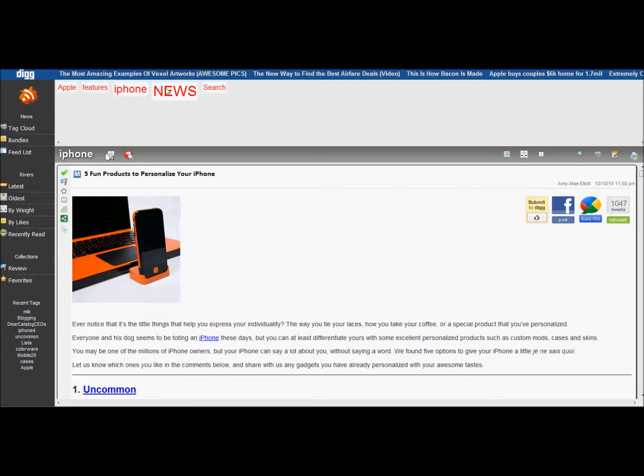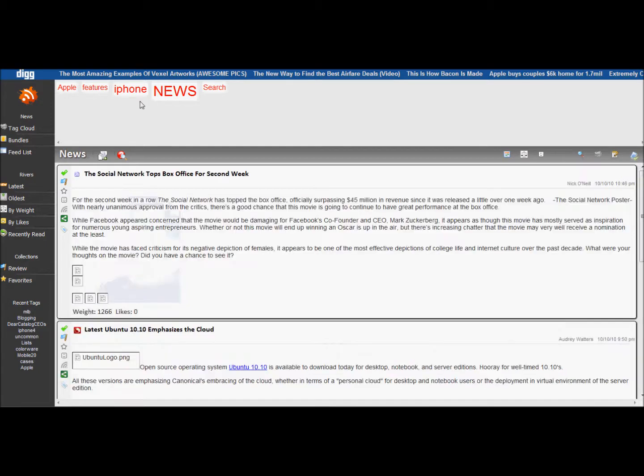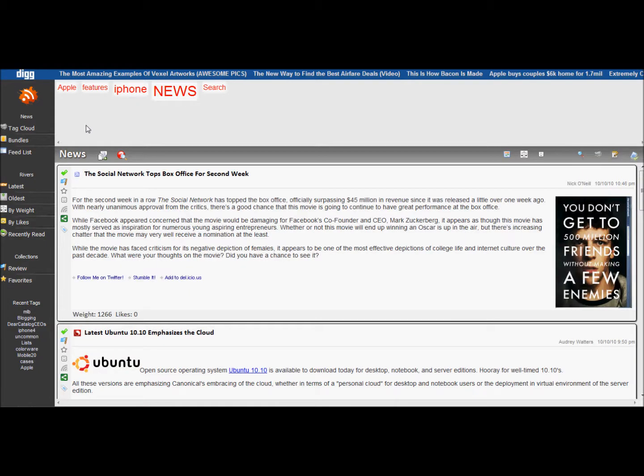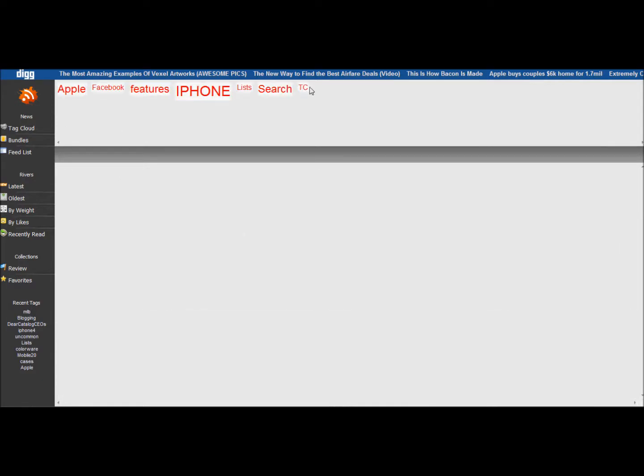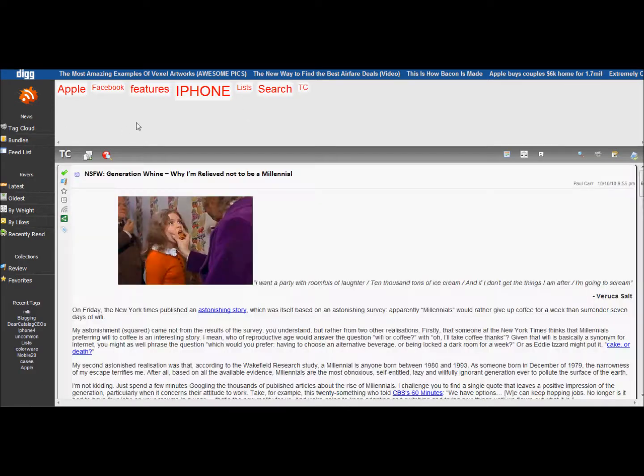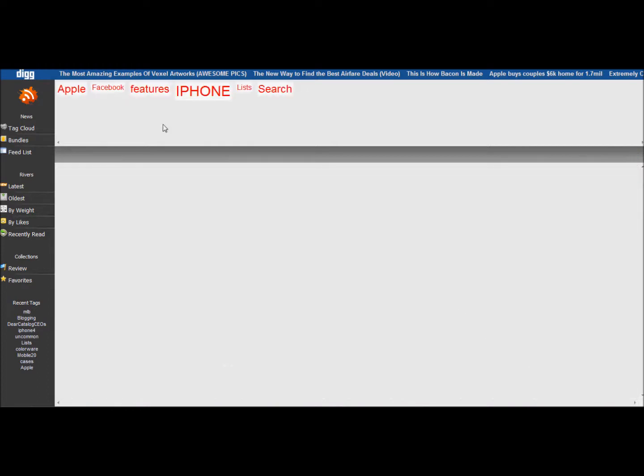But some of the tags are pretty generic and aren't really that useful when you're looking at stuff. So I've also built in the ability to ignore certain tags, so I can pull this news out since it's kind of generic. There's a TechCrunch one here that I can pull out by setting them to ignore.